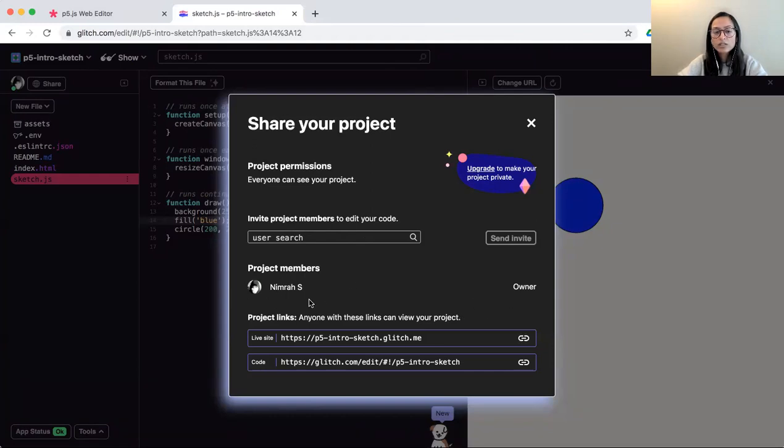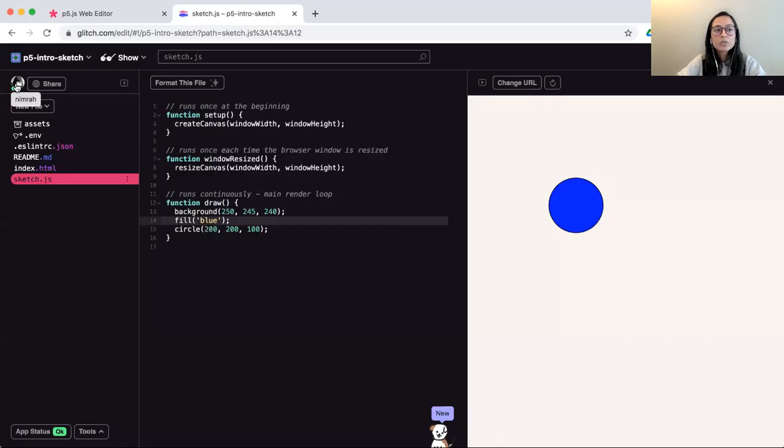So you can see that there are no project members, but if you send an invite, they will receive an invitation, and if they accept, you guys can start working collaboratively. Right now you're just seeing me, but let's say if it has been shared and there are 2 or 3 collaborators, you will see their icons as well.